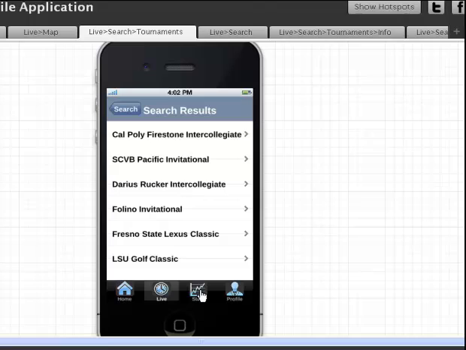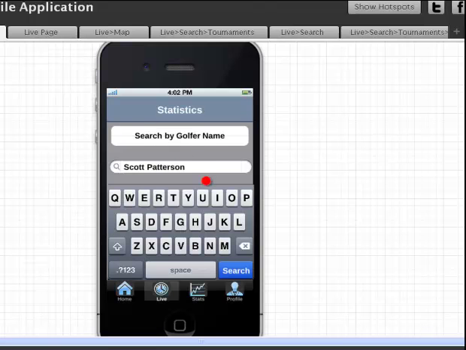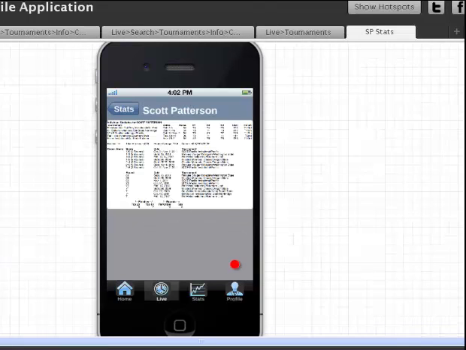So let's take a look at the statistics page. Right now the only option to look at statistics is to search by golfer name. So if you click search by golfer name, I've pre-searched this, and we'll search for Scott Patterson. This brings up his statistics. You can go back to search, try a different name. This brings up his current statistics. It's kind of hard to see. It's a little bit small right here, but it'll be better formatted in the actual application.